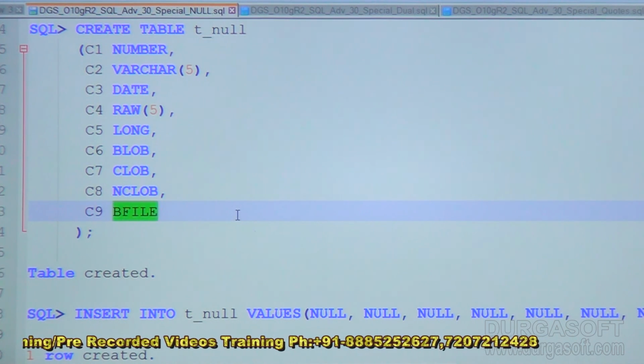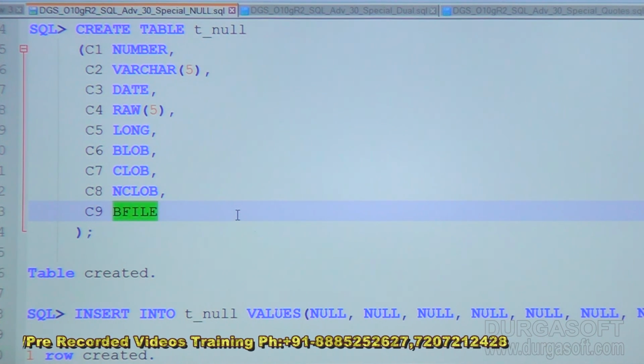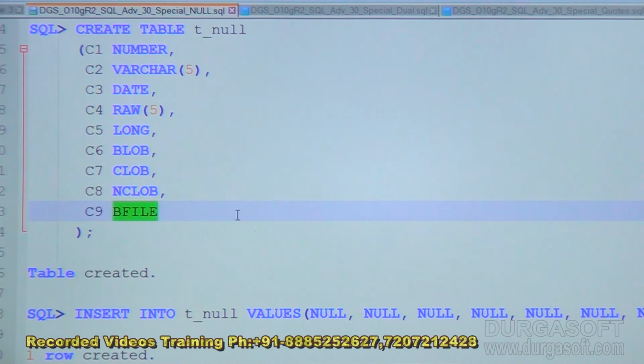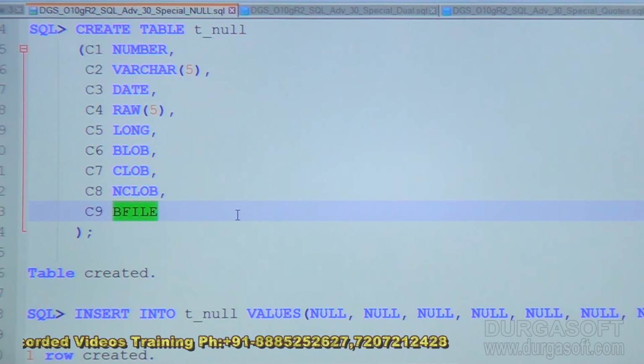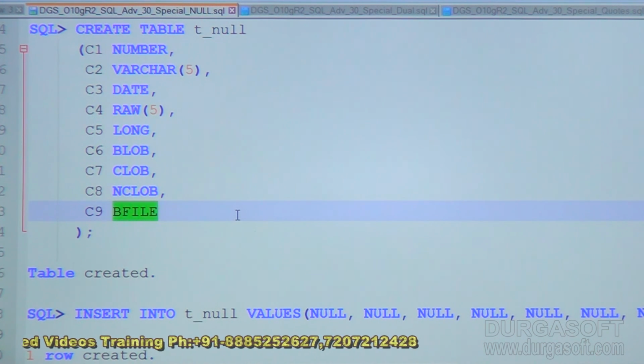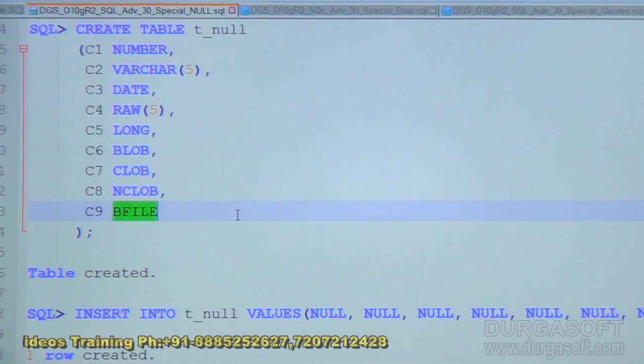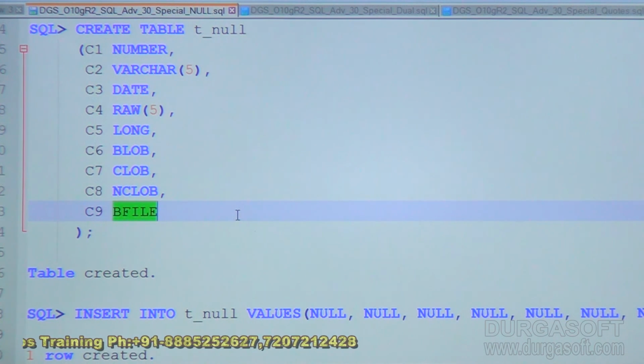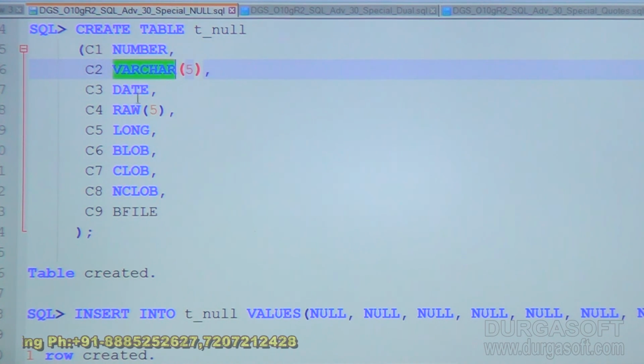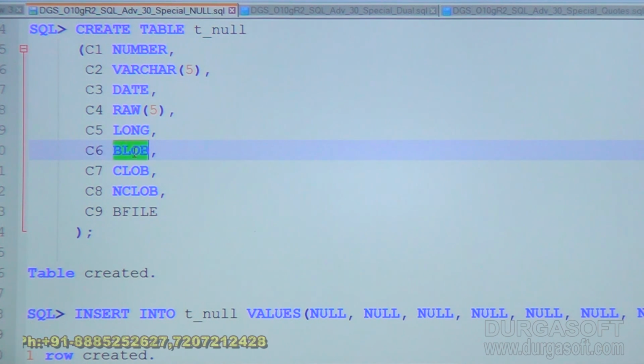That is why if you know how to insert null value into date, in a similar way we can insert null value into timestamp as well. Both will be same, like char and varchar. Now we will be inserting null values into all these columns of various data types.